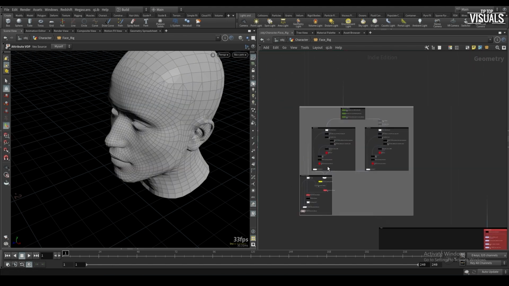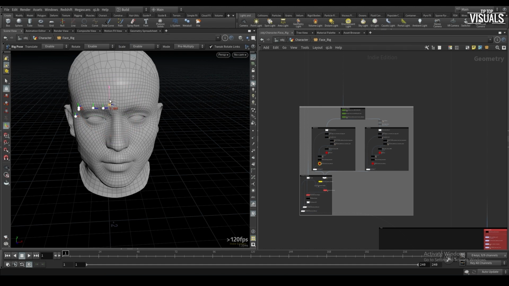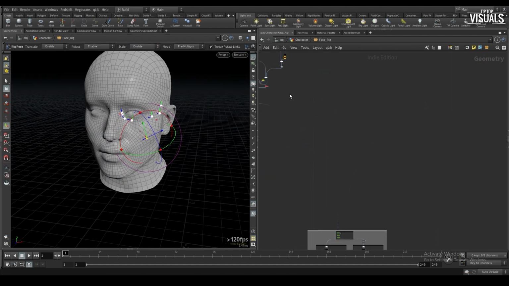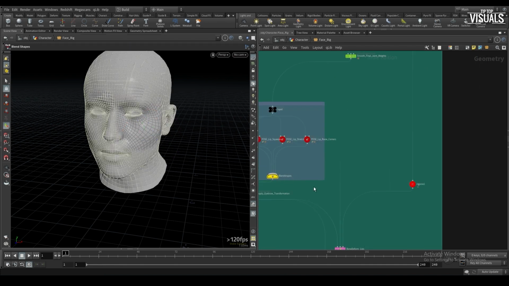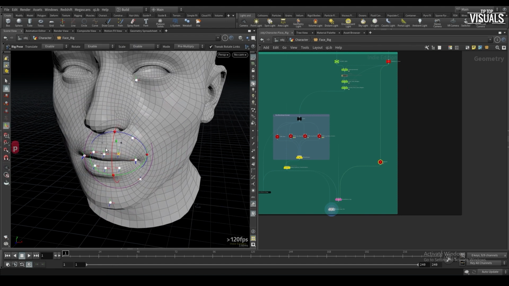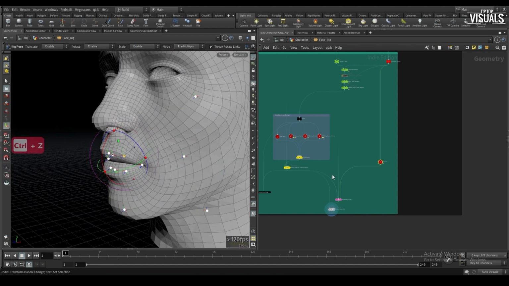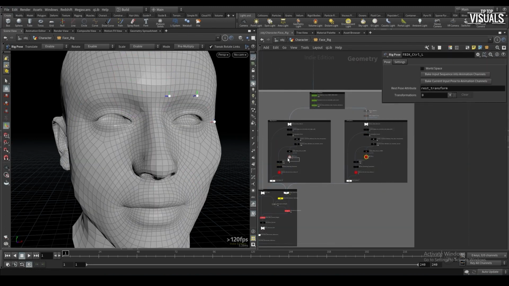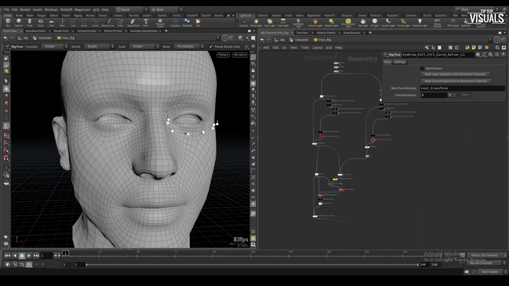Should now have the ability to edit eyebrow and cheek and blend shapes and rigged up mouth. All right, awesome. So now I'm just going to zero everything out, and I'm just going to clean up this scene real quick.